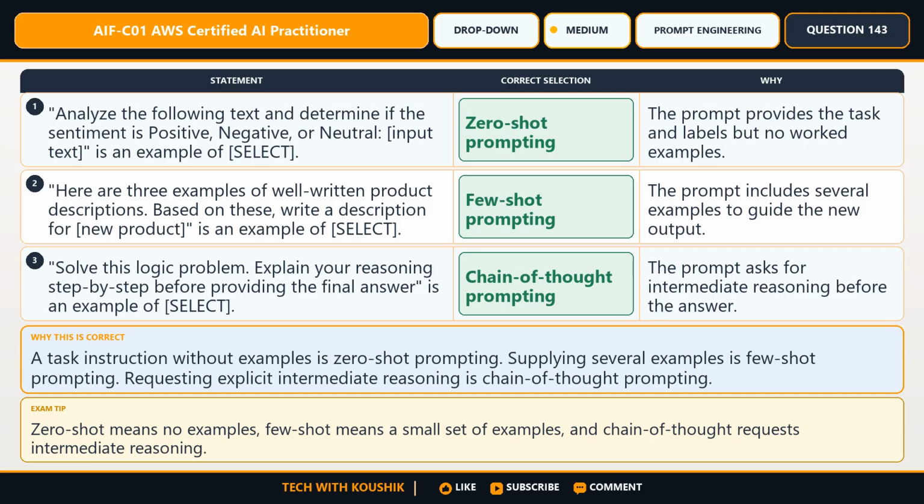Here is an important exam tip. Zero-shot means no examples, few-shot means a small set of examples, and chain-of-thought requests intermediate reasoning.